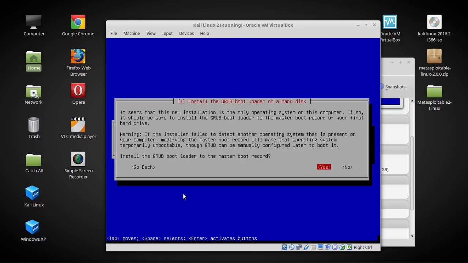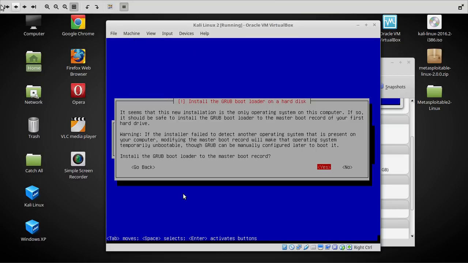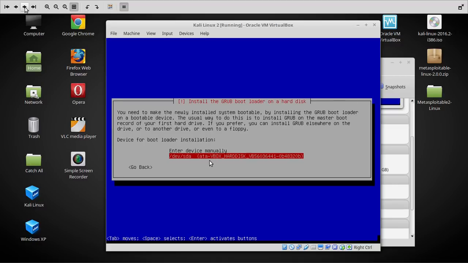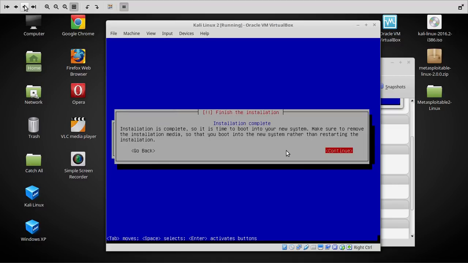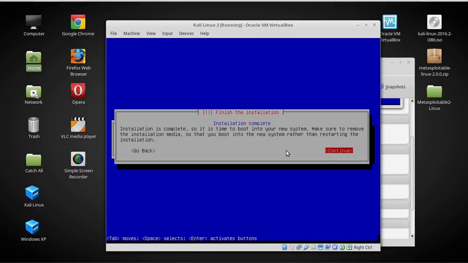Then you'll come to this screen. You want to install the Grub Bootloader, and hit yes. And select this. Hit yes. Hit enter. Hit enter. Get installation complete.